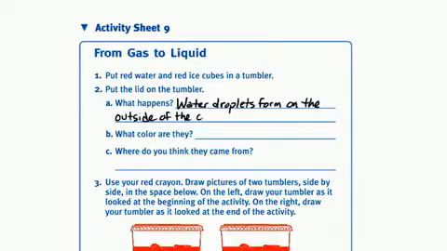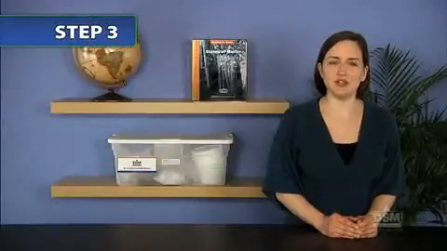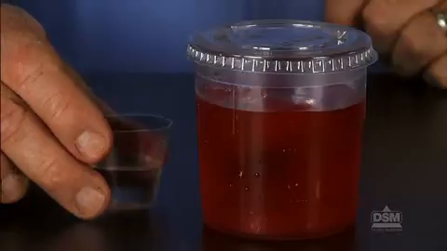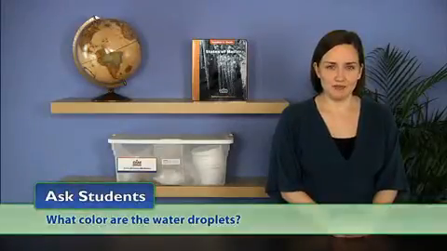Hand out a copy of Activity Sheet 9 to each student with a red crayon and have them record their observations. After they have completed their activity sheets, discuss the students' observations. They should notice that water droplets formed on the outside of the tumbler. Ask, what color are the water droplets? Students should see that the droplets were clear.